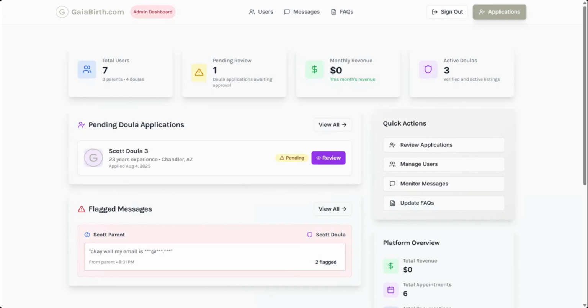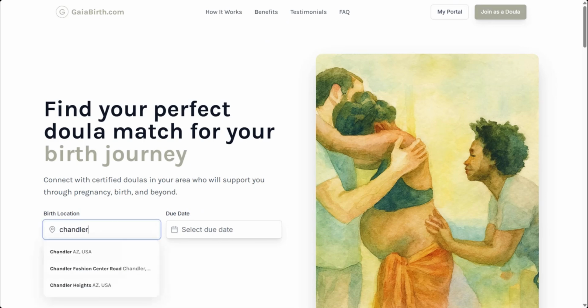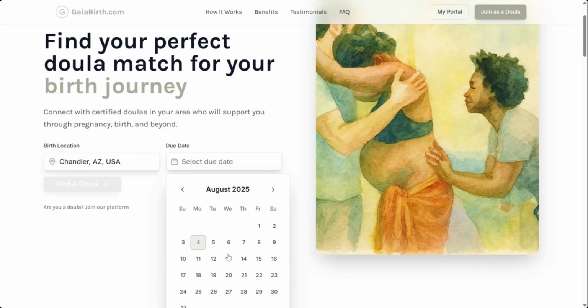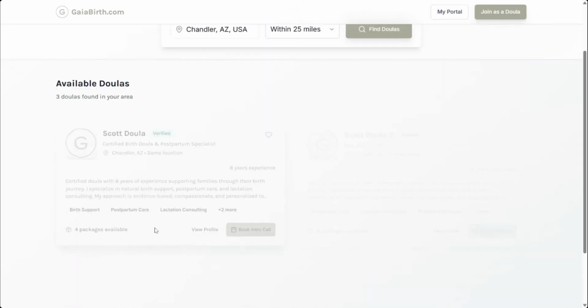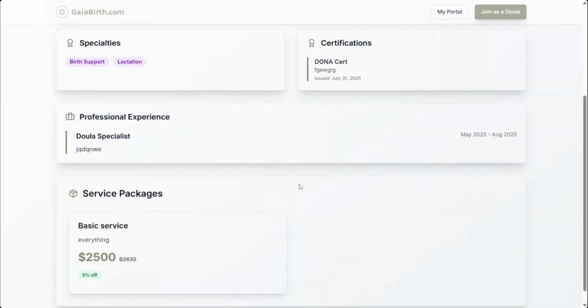Every page also has an ability to check authentication. So if your user closes the screen and comes back later that day, and they still have an active session, they don't have to keep logging in every single time, as long as their session is still active. So now you see the third doula here, and you can go in and view the profile.